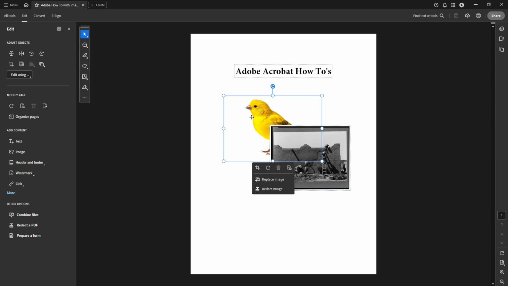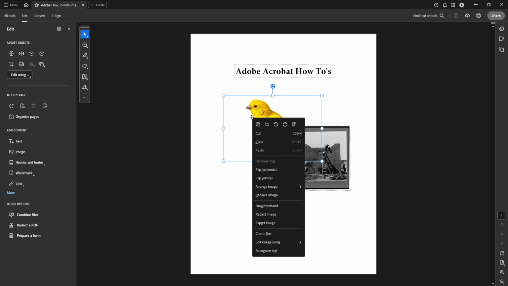This can be done by right-clicking directly on the image. A menu will pop up showing various actions you can perform. Here, keep an eye out for the option labelled Arrange Image. Hover your cursor over Arrange Image to reveal another set of options. This submenu lets you position your image relative to other elements in your document.